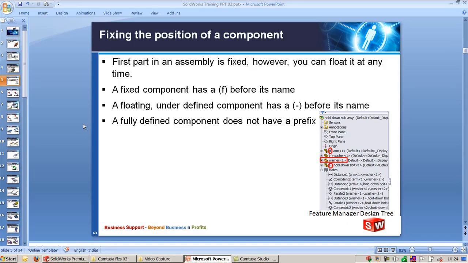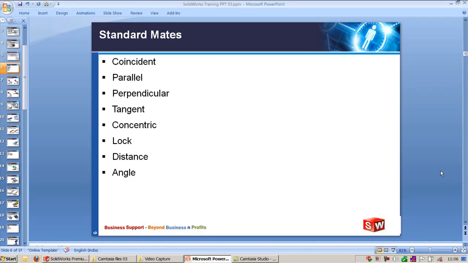Now let's see the interesting one, that is applying mates for different components. In SolidWorks you have a number of mates. Each mate is classified under three major topics: standard, advanced and mechanical mates. Let's discuss this in detail. As I told, in SolidWorks you have three types of mates: standard mates, advanced mates and then mechanical mates. Now we are going to discuss standard mates, and these are the types available.